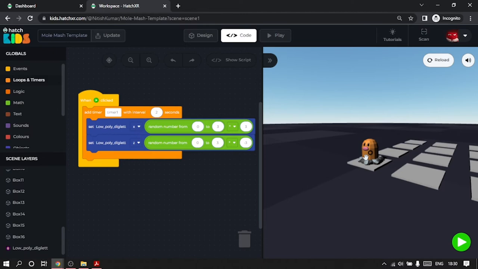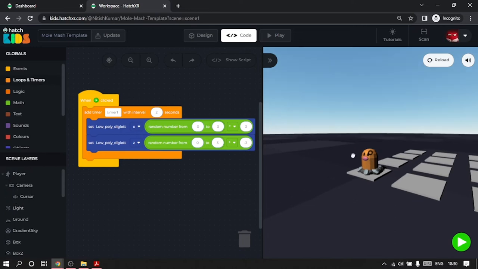In the code, we can make different forms of mole mash where we can add a hammer and actually smash the diglet. But for now, when you click on the diglet, that is going to be considered as a diglet getting mashed and your score should increase. So for that, in the scene layers here, there is a cursor object on the top. You see player, camera, cursor. Cursor is this black circle.